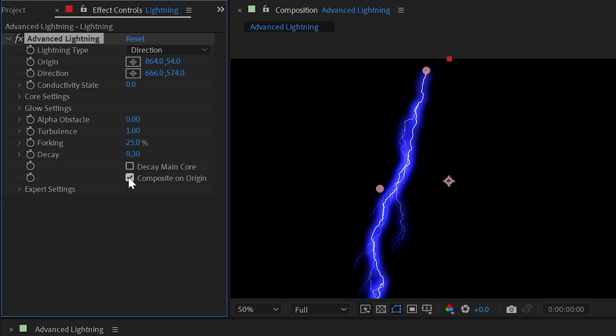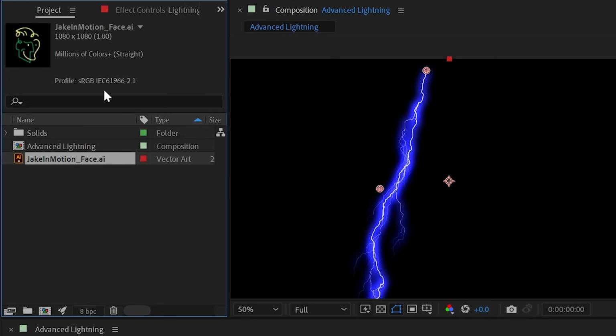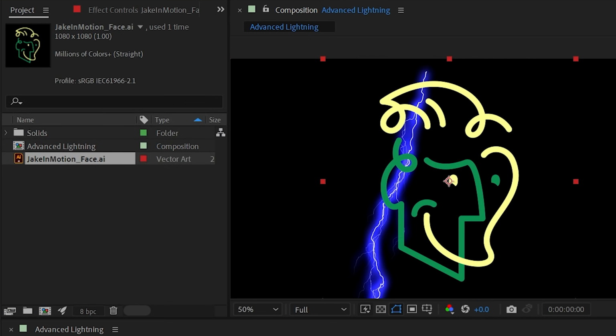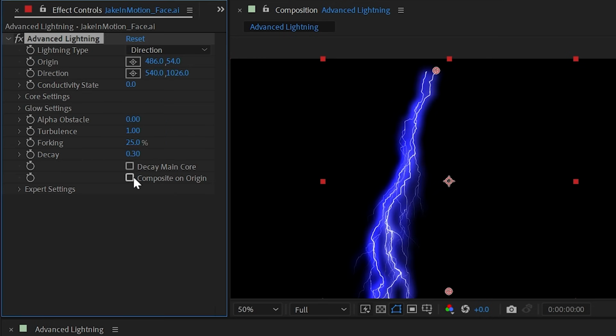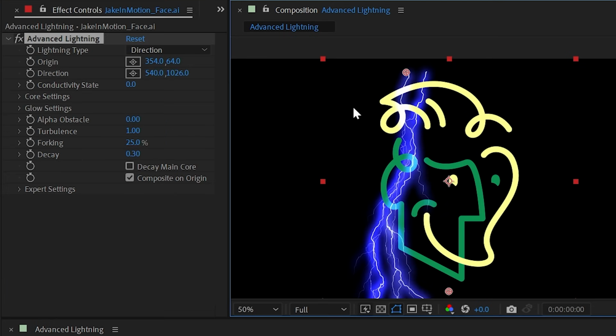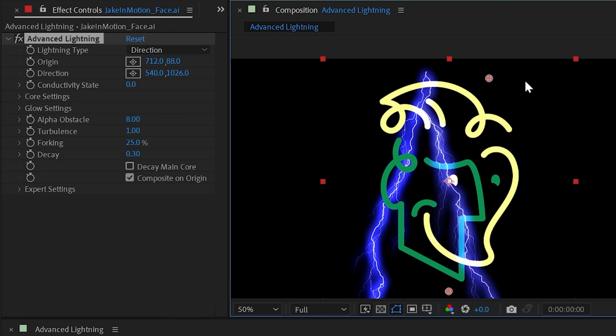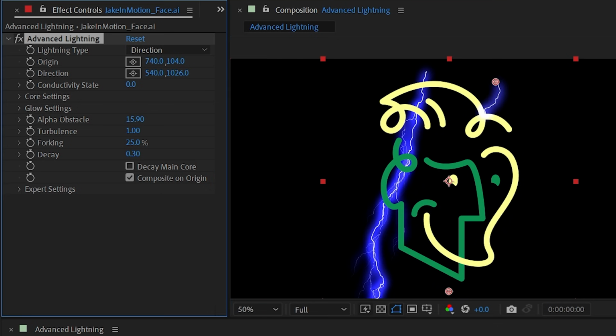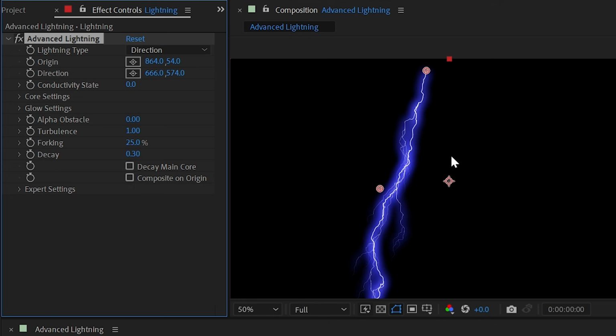If I check that on, then it's going to appear back on top of the solid, which actually would have been a much simpler way of handling my logo. Again, if I add that advanced lightning, instead of using CC composite, I could have just checked on composite on original, and then alpha obstacle would have worked just fine. So there you go. All right, get rid of my logo. We don't need to check that on for this black solid, but you do see how that blends differently. So be aware of that.